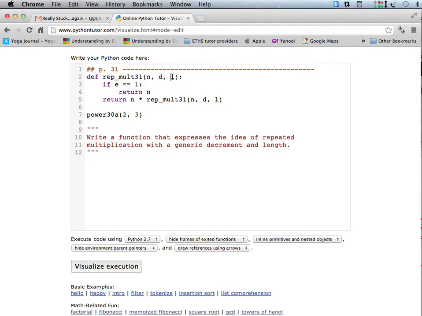So the L here kind of takes on the role of E in the power function. Remember how E just counts down every time. It gets smaller and smaller and smaller. And here when it got down to 1, it would return n, or when it got down to 0, it would return a 1. Let's just say if L equals 0, we're going to return a 1. Let's just do that.